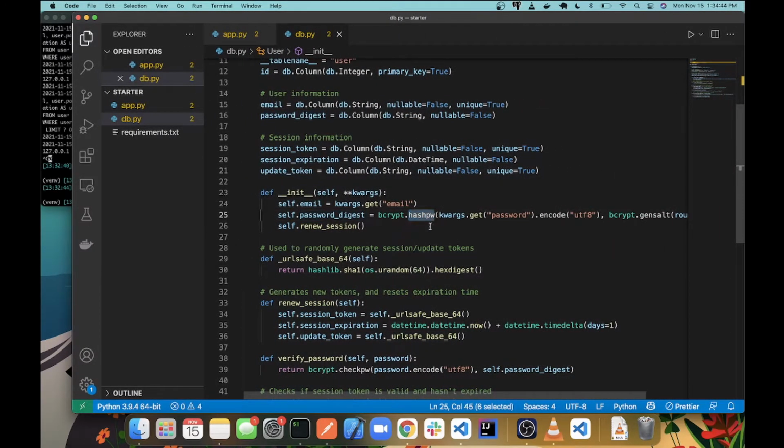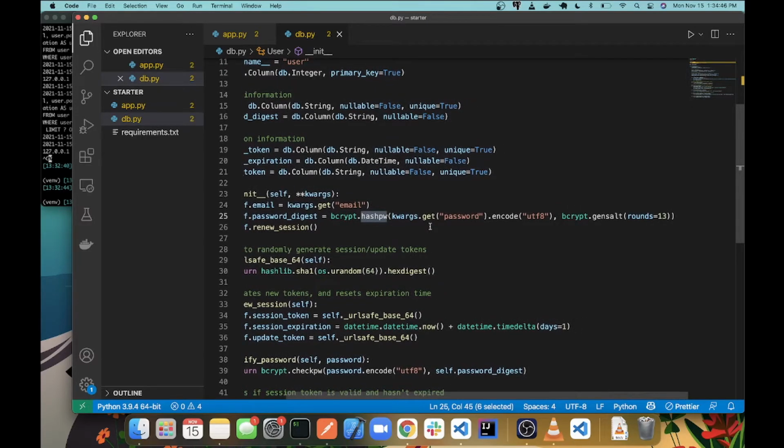So whenever you pass something into the hash password function of bcrypt, you want to include the password and you want to encode it to UTF-8. The reason we want to encode it is because we want to make sure that the password string that we received from the client is consistent, because they may be passing a string that's UTF-16, so we just want to make sure that it's for sure consistent.